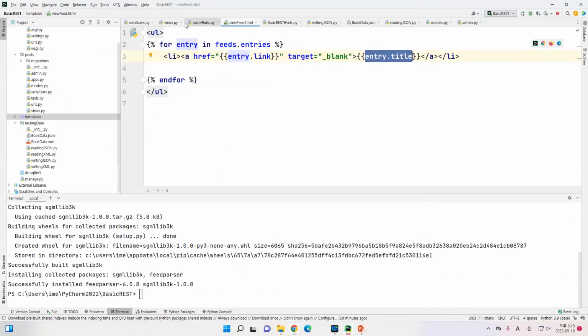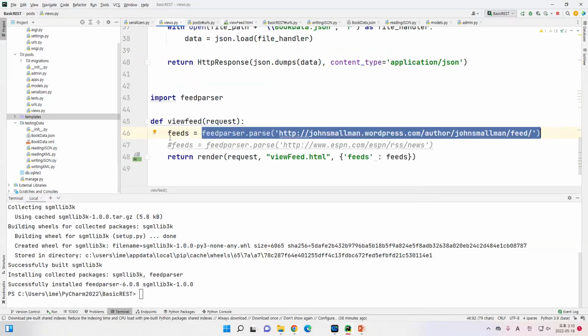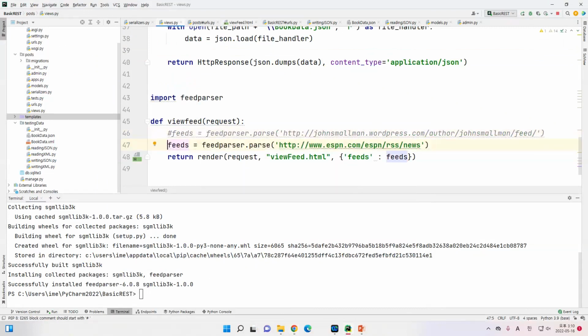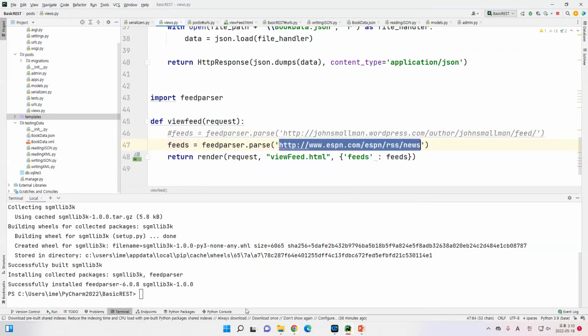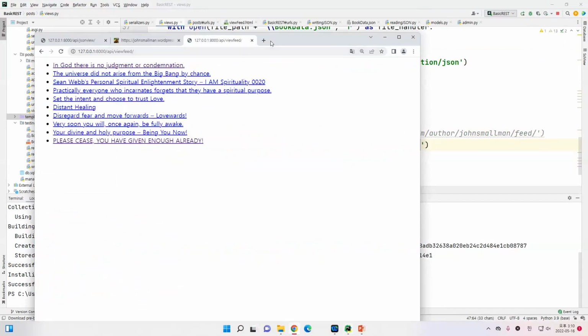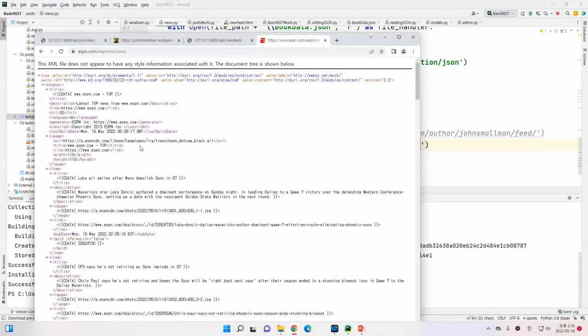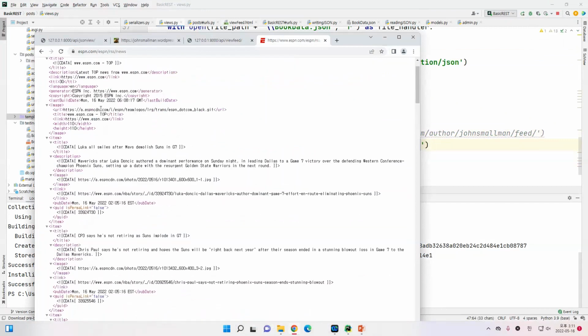Now let's see if we use another example. I do not want to use this feed. Let me connect to the ESPN. Okay, so what is this ESPN? It is related with the sport news. So in this ESPN news, we have the information about the news like Luka all smiles after Mavs demolished Suns in G7.